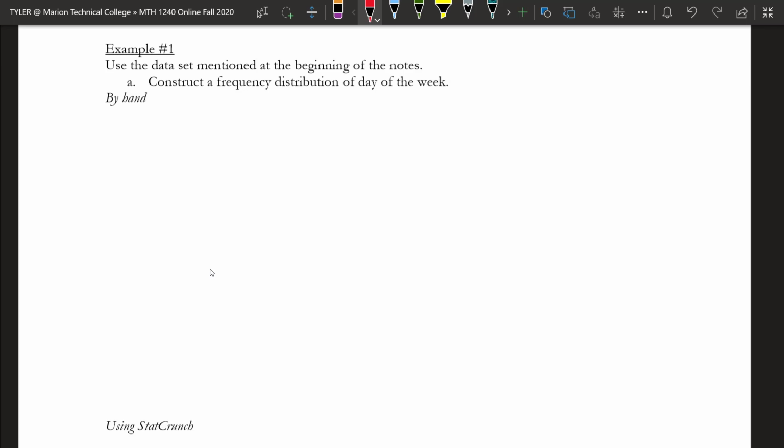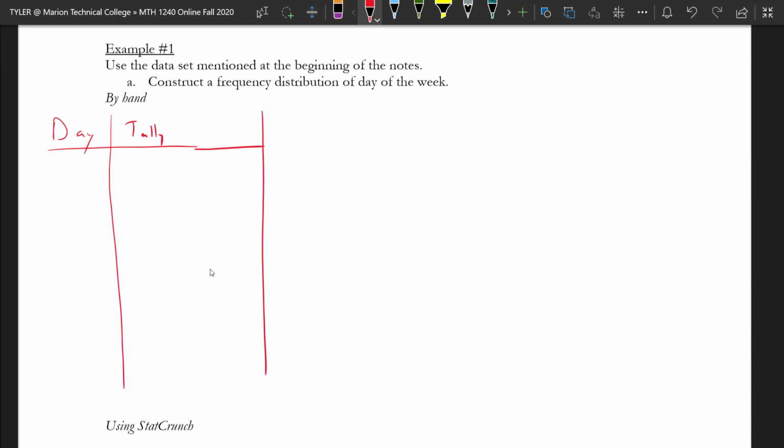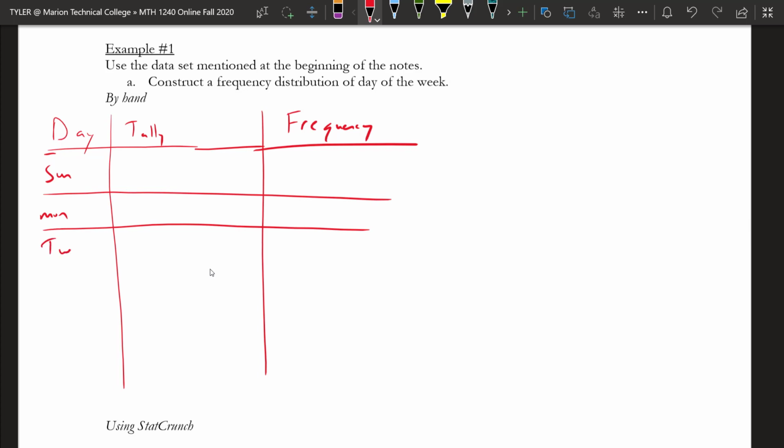So first, let's do this by hand. We're going to use that Meyer data set, and we want to construct a frequency distribution of day of the week. So we're basically just making a table. I'll list day, tally, leave a column for tallies, and then frequency. Then for the days, we could do Sunday, Monday, Tuesday, and so forth.